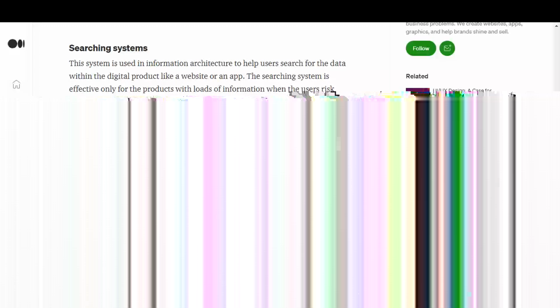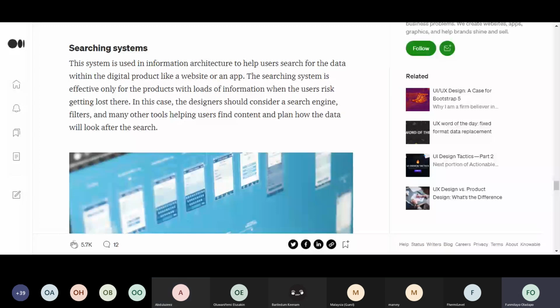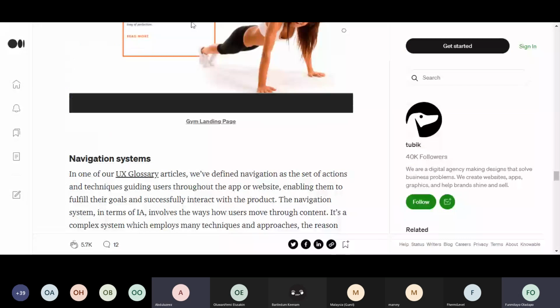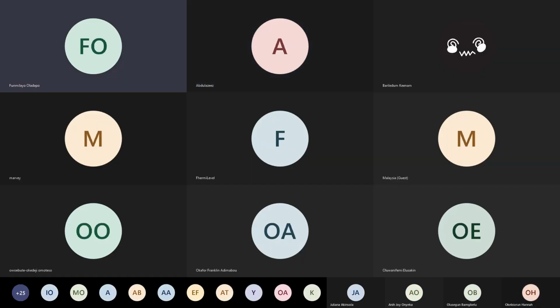We have the sort by alphabetical order. We have also the sort by date. We can sort videos out like that too. Those are different ways we use information architecture to make life easier for the user and also for the business owners as a whole. So that's basically what information architecture is all about.